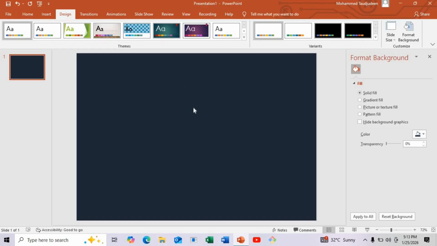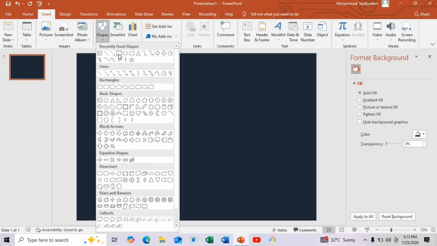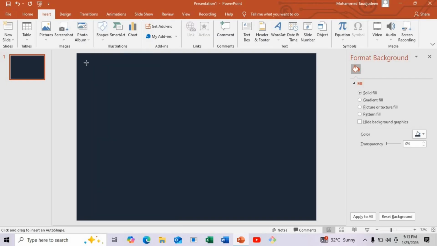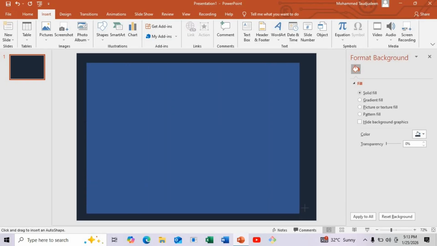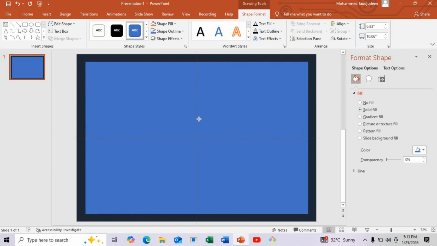Alright, so the next thing again I would like us to do is to go back to the insert tab. You are not going to insert another rectangle, not another. Just click on the rectangle here, just come and draw it this way. Alright, so let me align it at the center. Alright, so with that being said, you see the fill here, give it no fill.